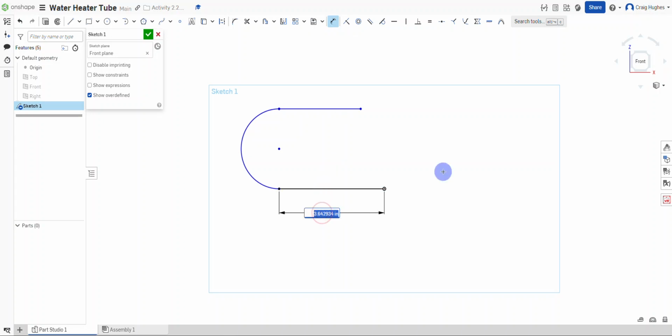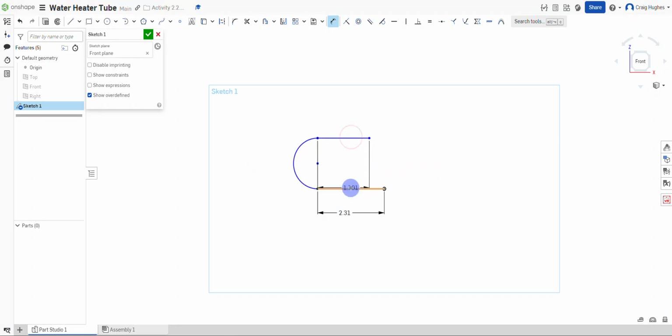Now some dimensions. We're going to select the dimension tool, and I'm going to select this line. This is going to be 2.31. The distance between the two lines is going to be 1.95. And then the length of this line up here is going to be 2.06 minus 0.25. So we're going to leave a little bit, and you'll notice a little function that was added to make that happen. So we should be fully constrained on our sketch.